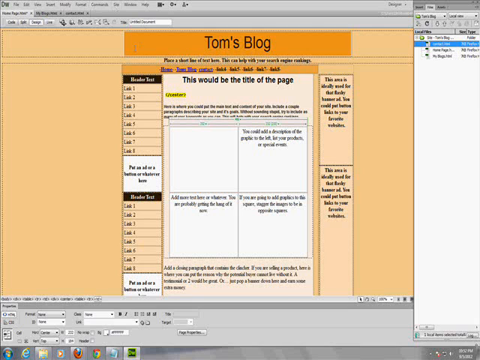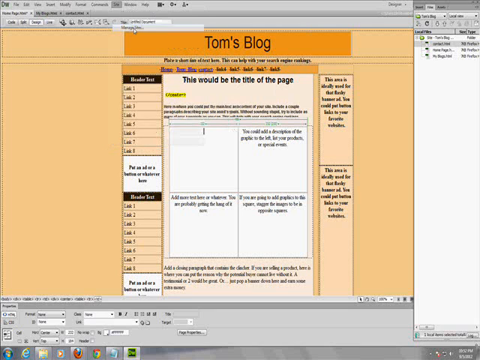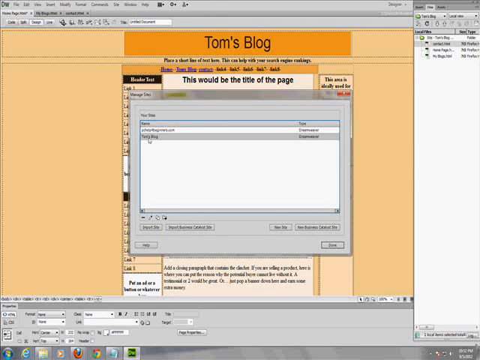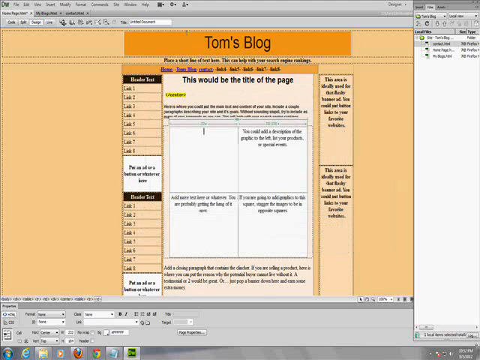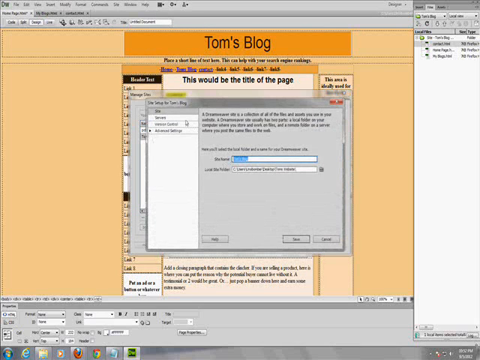I'm about to show you in a bit. So you go to Site. Remember when we made a new site? You click on Manage Sites, click on Tom's Blog. Click Done. Actually, not done. I'm sorry about that. Go back to Manage Sites, Tom's Blog. Double click it. Double click Tom's Blog, whatever domain you have.